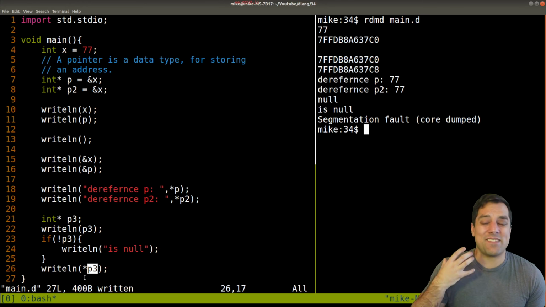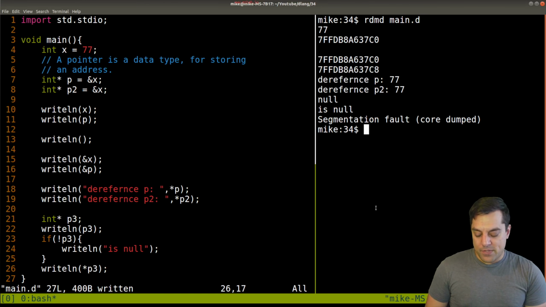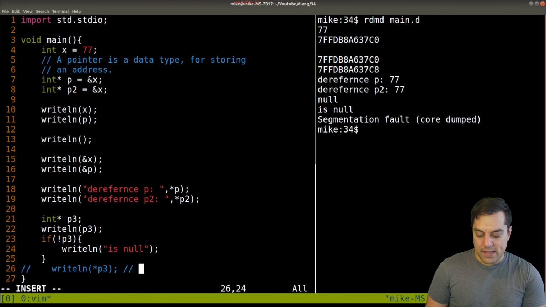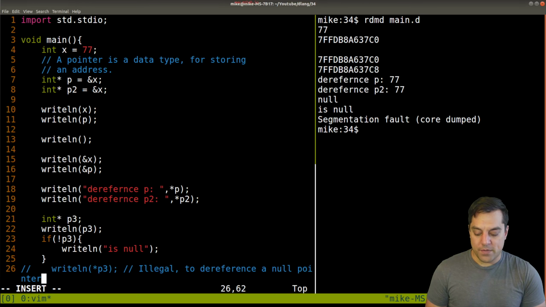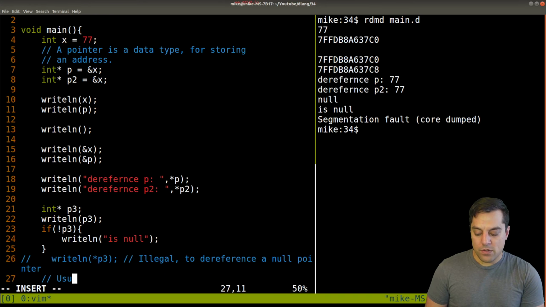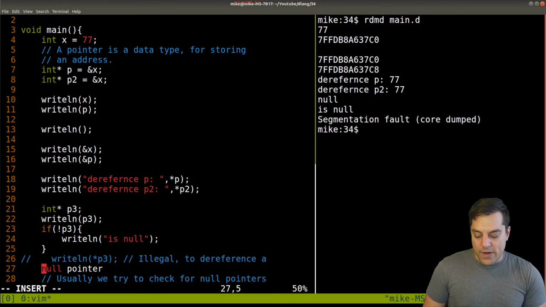And if I'm trying to address or dereference the value at 0, that gives us a segmentation fault. Okay, and I'll talk about that a little bit more in some of our pitfalls when working with pointers. Let me just keep that in mind here. Let's go ahead and annotate that and say: illegal to dereference a null pointer. Usually we try to check for null pointers when we're using them. All right, so that's just a few notes on null pointers here.